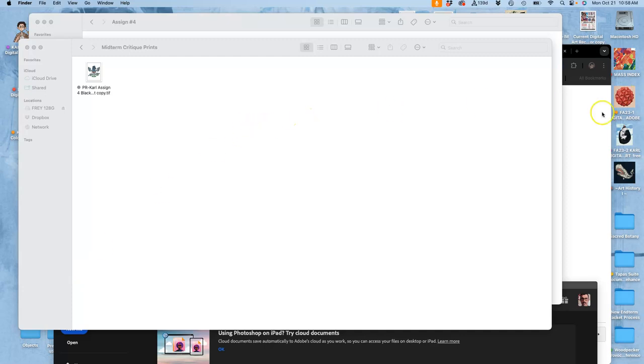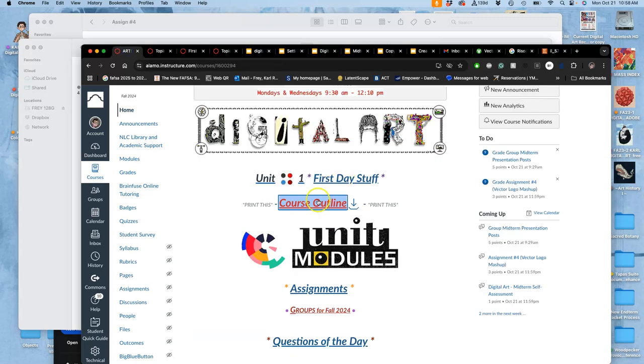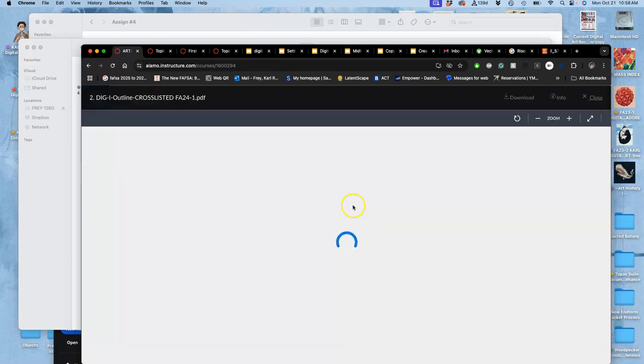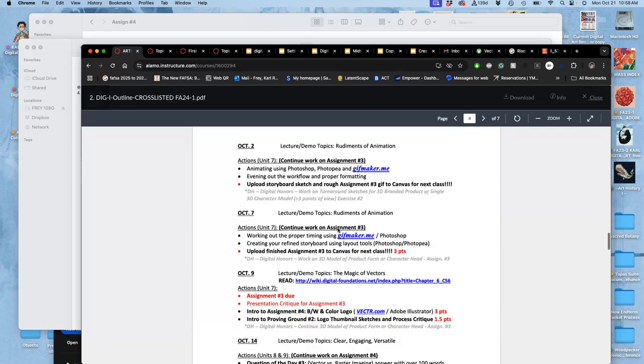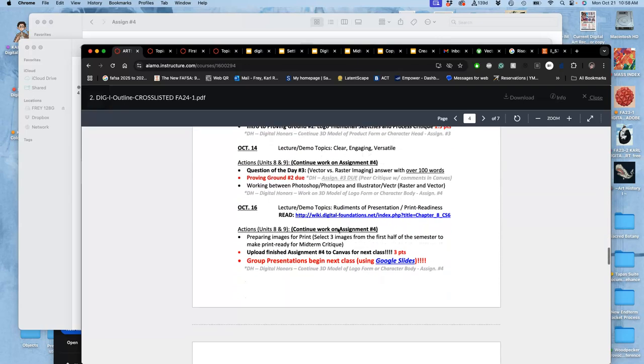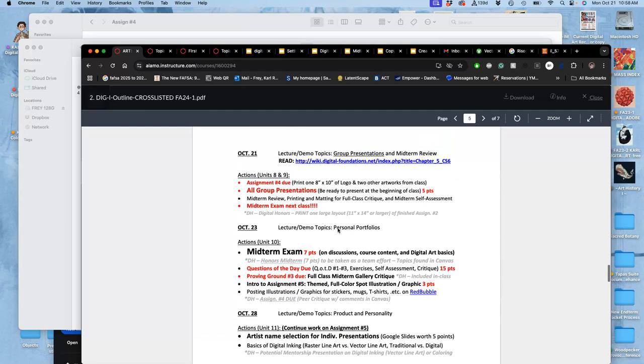All right, for our midterm critique, to get ready for it, remember on our course outline, next class is our big midterm day. And by the end of class period today, we need to have the files chosen and made print ready so that I can print them so that you have them for your critique next class, right? So this is what we call proving ground number three. It's our full class midterm gallery critique.